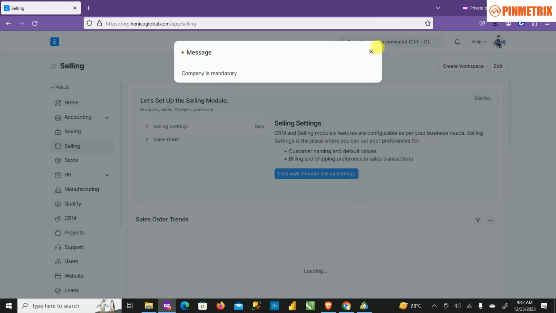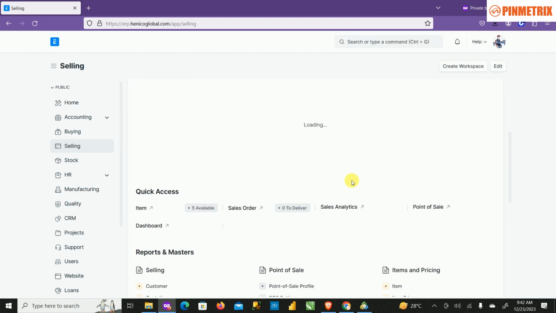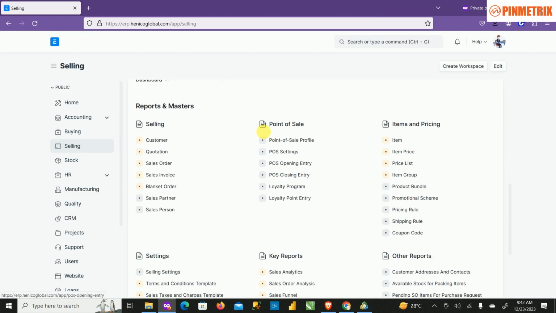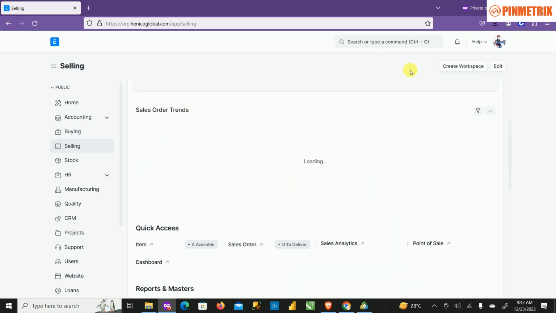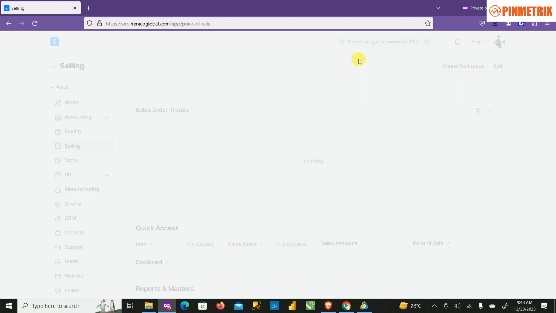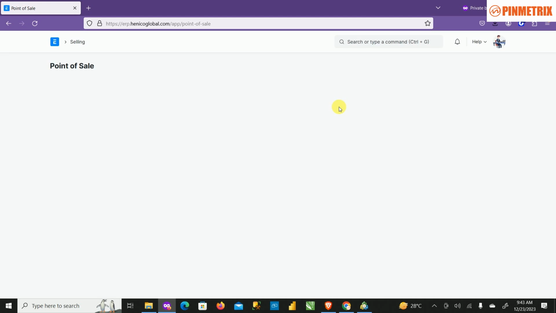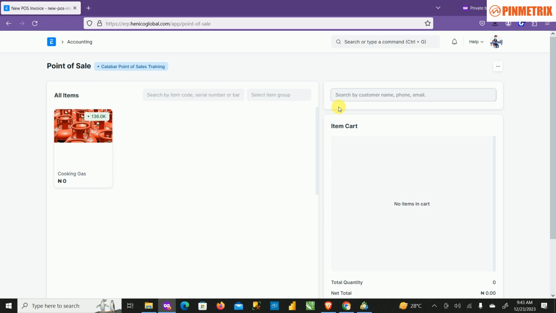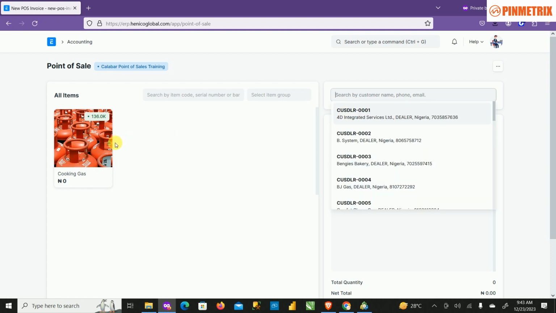And how do we make sales within ERPNext? Just come here and search for point of sales. You see open point of sales. Then you click this. Clicking on this brings up a screen for you. This is a screen we might be used to, whereby we have the category of products that are involved. But then I also wish to let you know something.